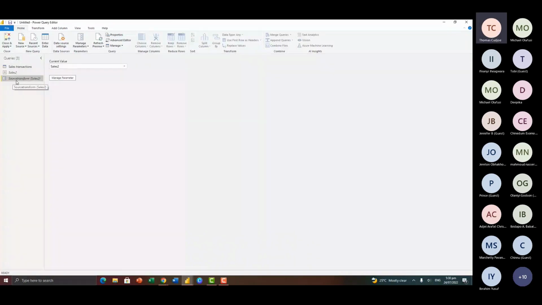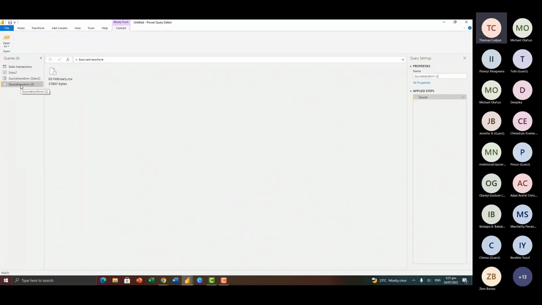Now, the next thing that we are going to do to this parameter is to create another query out of this, which is going to reference this. Then we can change that query into a CSV file, and then we can transform it. So I'm going to right click and pick reference. So now we have this here.